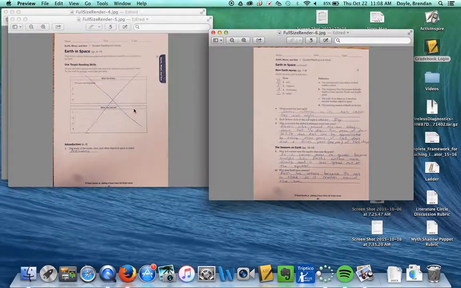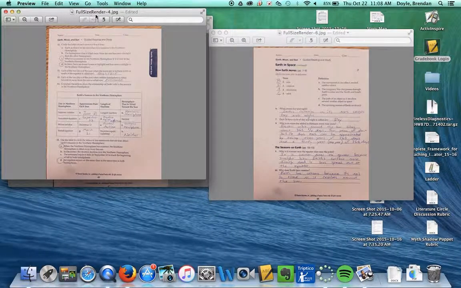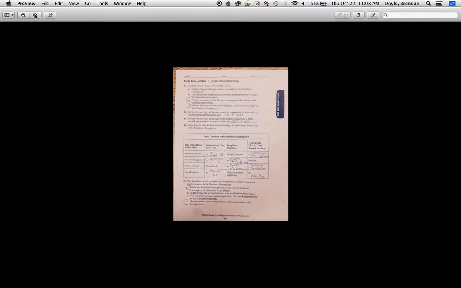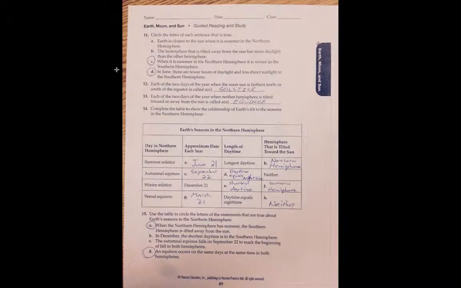All right, and then our last page of notes is back here. Number 11. Circle the letter of each sentence that is true. C, when it's summer in the northern hemisphere, it's winter in the southern hemisphere. And D, in June, there are fewer hours of daylight and less direct sunlight in the southern hemisphere because it's winter in the southern hemisphere in June.